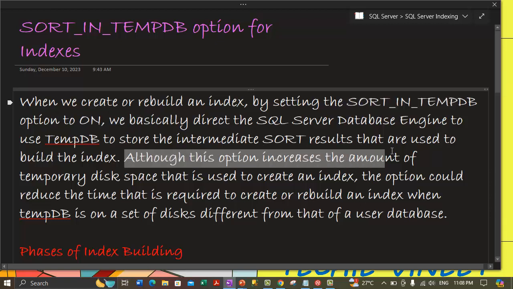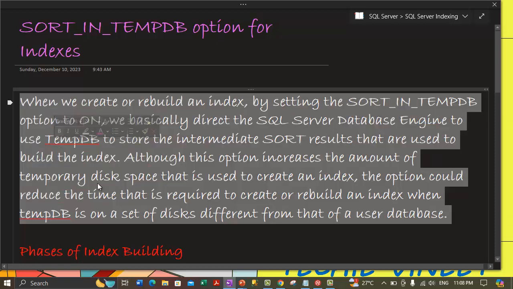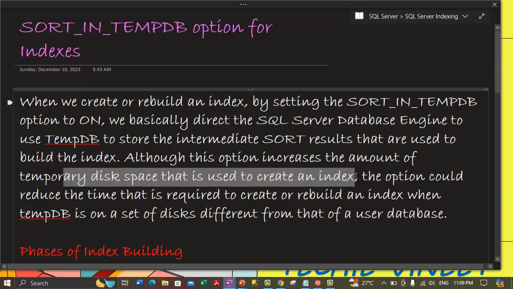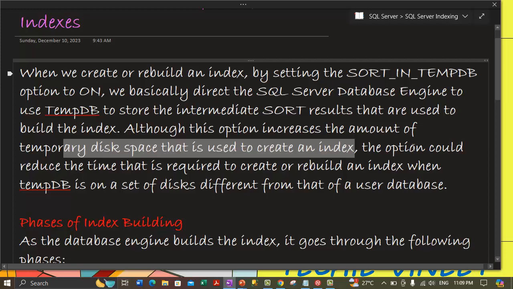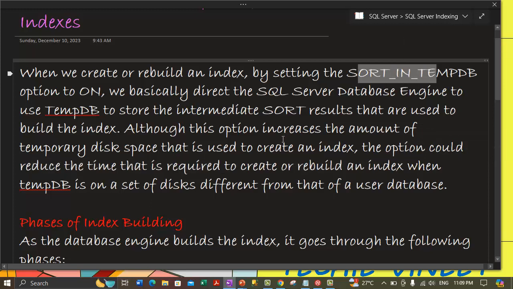Although this option increases the amount of temporary disk space, since the data gets stored in tempdb, it requires a certain amount of disk space. So turning sort in tempdb on increases the temporary disk space that is used to create an index. But the option could reduce the time required to create and rebuild the index. So the benefit of the sort in tempdb option is that it can create an index in a faster manner. But the con is that it occupies some disk space.